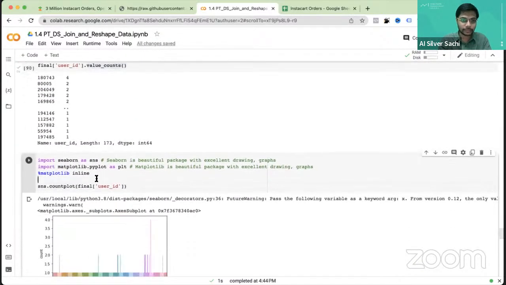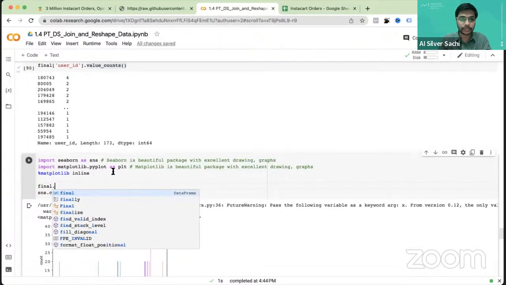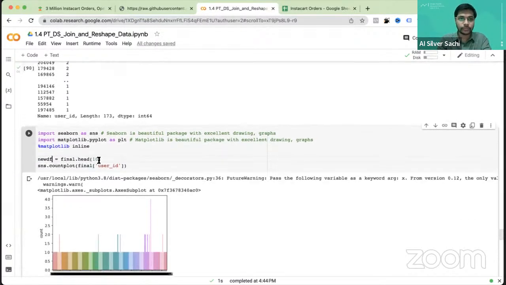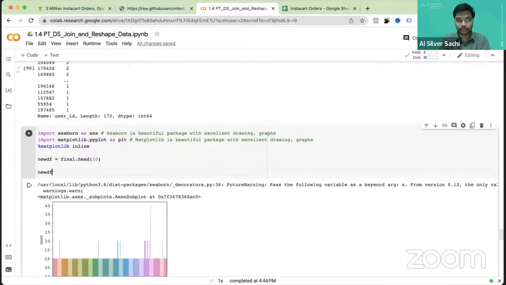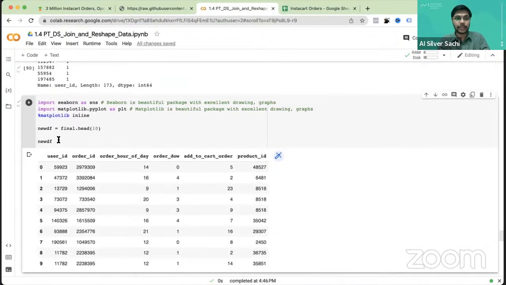So we have final. Out of the final, we are going to take the first 10, right? And we're going to name our data frame, let's say, call it new, the new data frame. So I'm going to first print the new data set. Right, so we have 10 rows here.